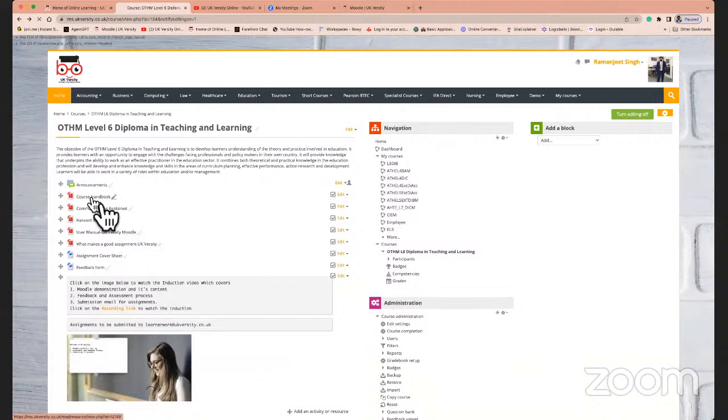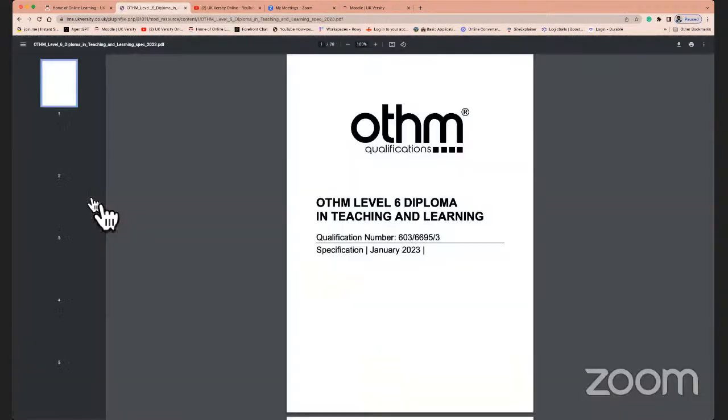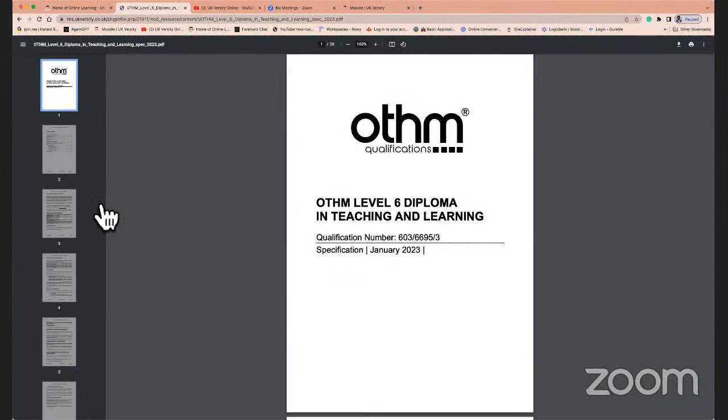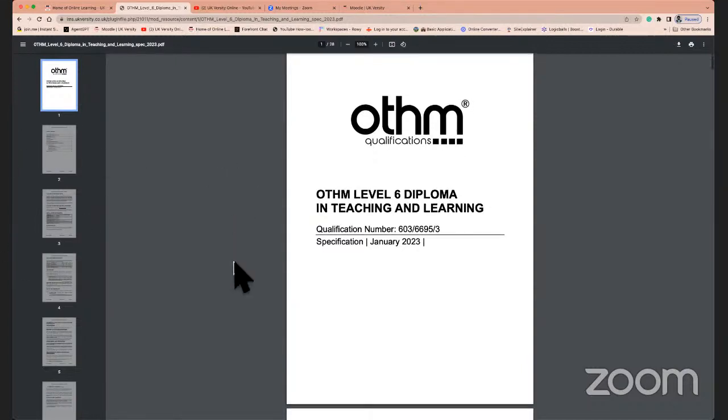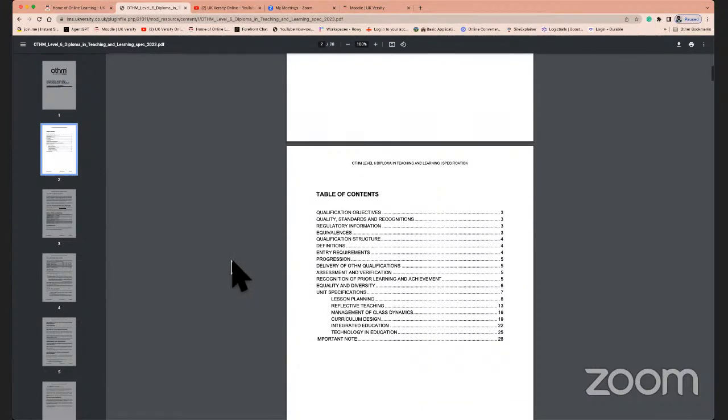So when I look at opening the course handbook, this is the course handbook that we've downloaded from the OTHM website. Okay. And this particular course handbook, some part of it we have extracted already in terms of unit specifications and uploaded into individual units. But this is a very concise version of what you can get as a snapshot of what you're going to study in the qualification.